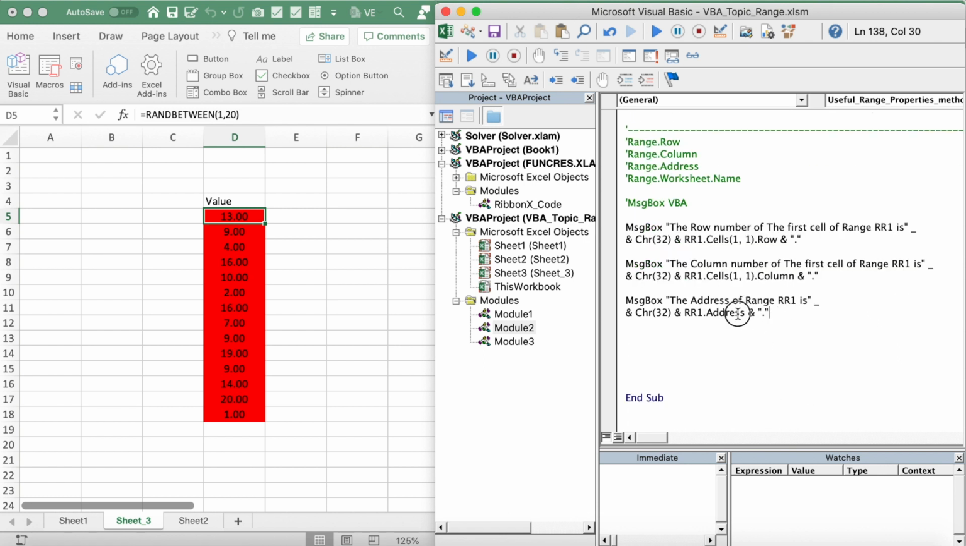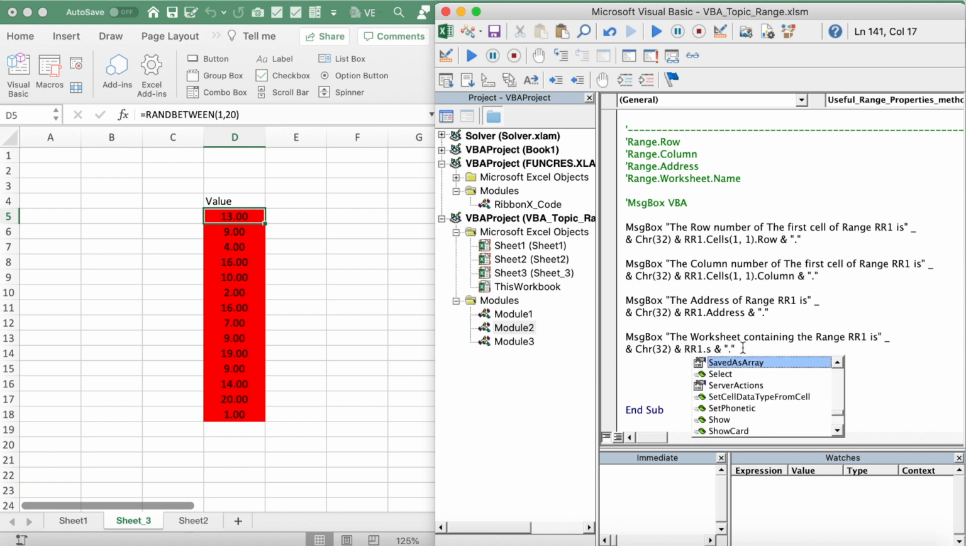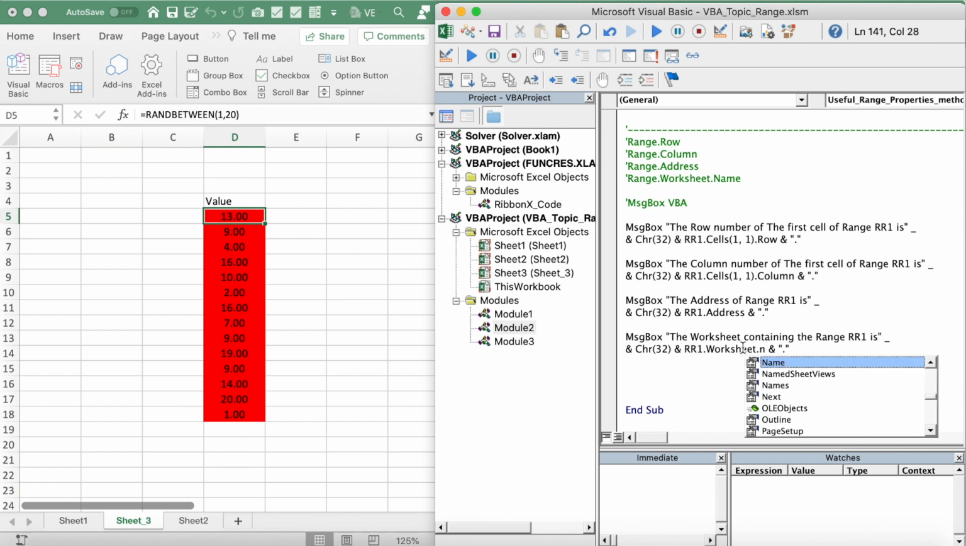Let's move on to the next message box where we want to display the worksheet name. So let me copy and paste, and over here I will modify the text string to "The worksheet containing the range rr1". And in the particular position where I am accessing the read-only property, I will modify it as rr1.worksheet.name.